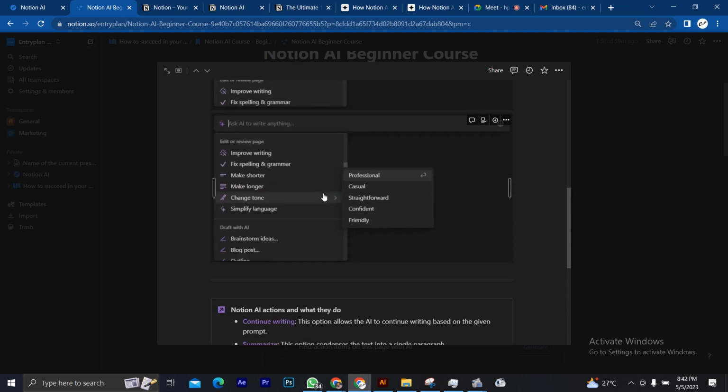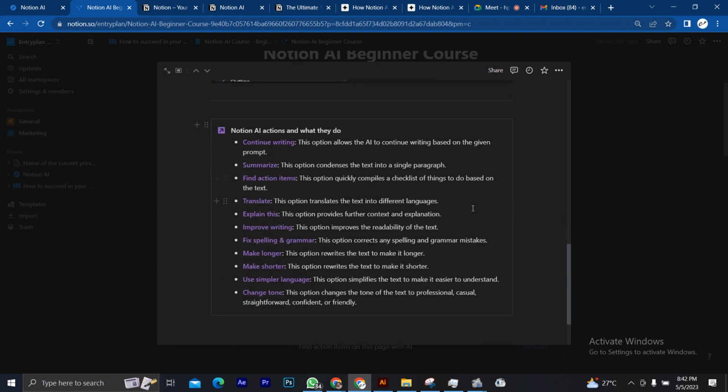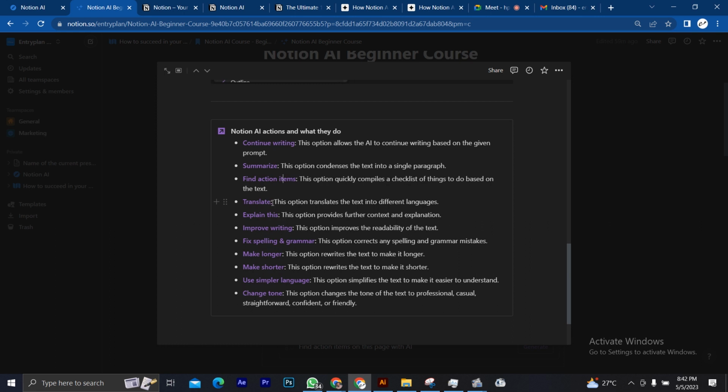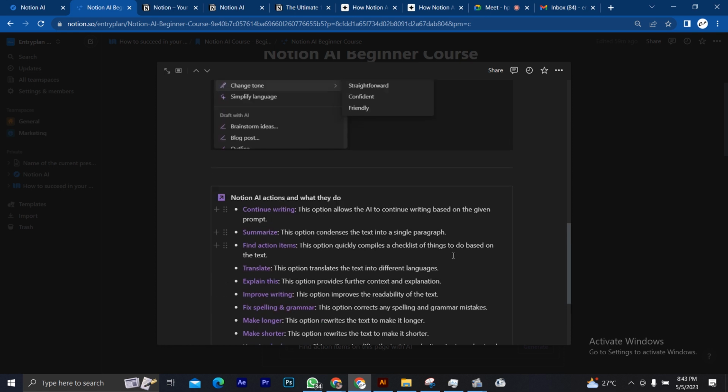I don't have a very long text here. I would have shown you how it works, but I'll show you later. You can ask Notion AI to translate to any language, to explain anything, and to improve writing. Say you're not confident about what you wrote and you want to improve the writing, Notion AI can do that. You can fix spelling and grammar, make an article longer or shorter, and turn a complex statement into simpler language. You can also change the tone to make it sound professional, casual, straightforward, confident, or friendly.